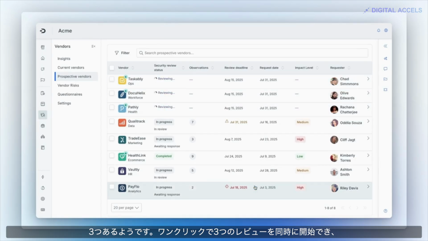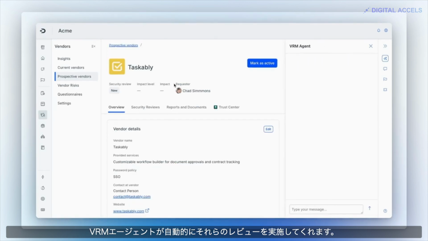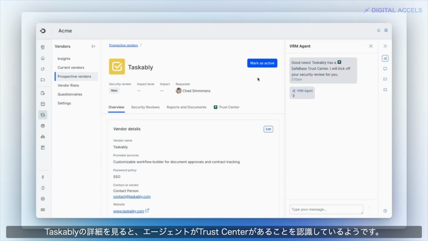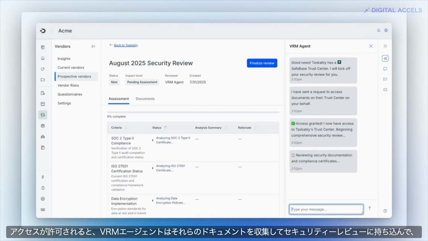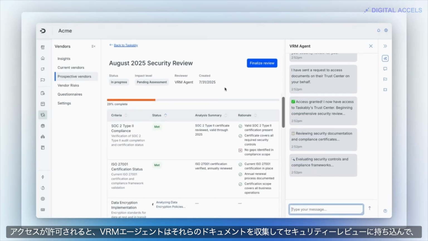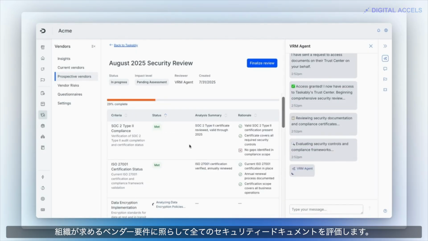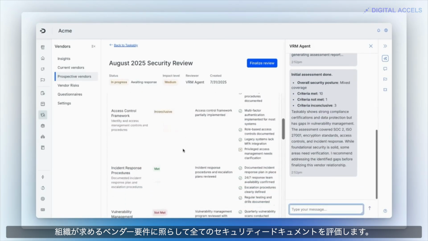With one click of a button, I can kick off 3 simultaneous reviews where the VRM agent is going to start conducting those reviews automatically. If I jump into Taskably, you can see that the agent is identifying that there's a trust center. It's requesting access to the documentation that needs to be collected to conduct this review. Access was granted, and so the VRM agent is collecting those documents, bringing it into the security review, and assessing all of the security documentation against the vendor criteria that your organization expects vendors to meet.